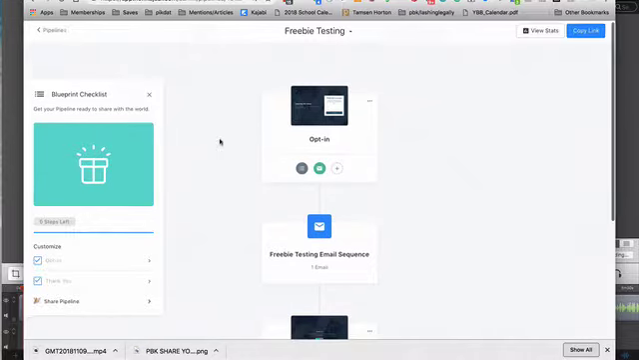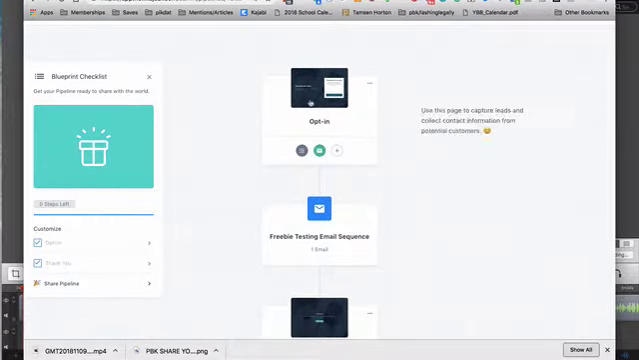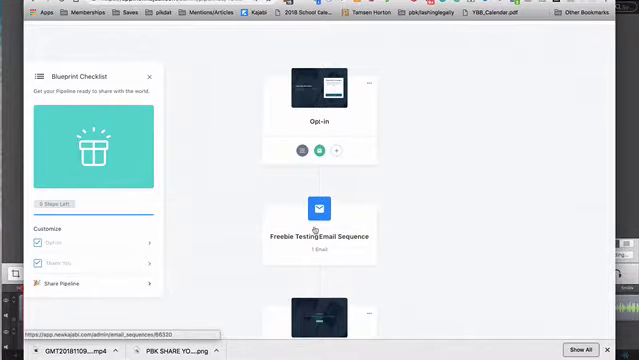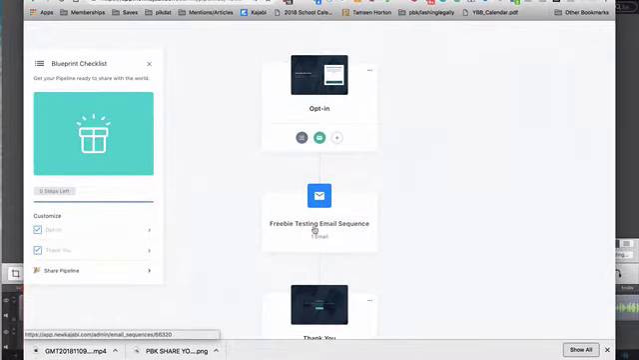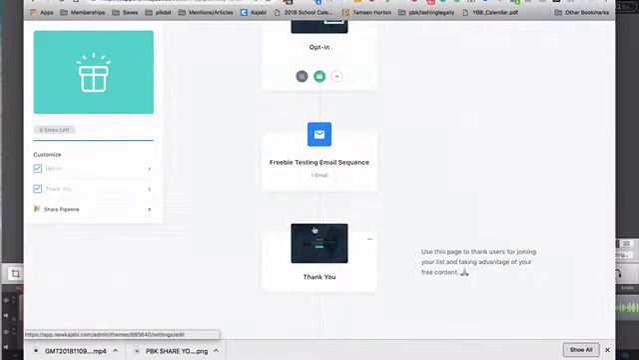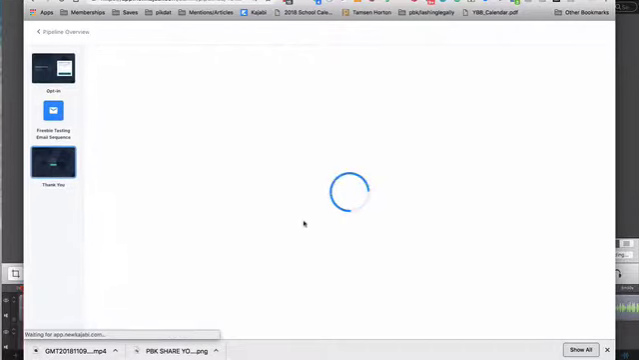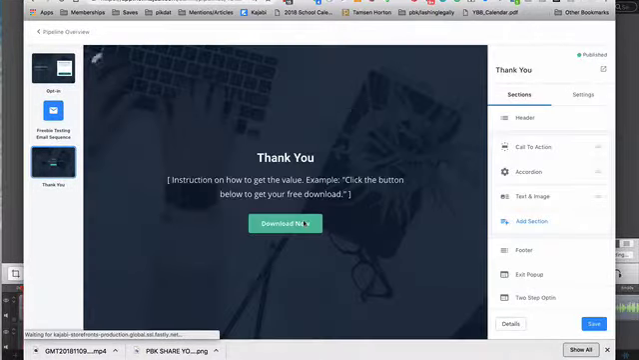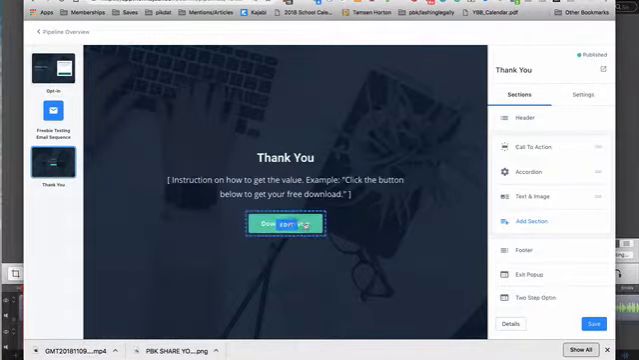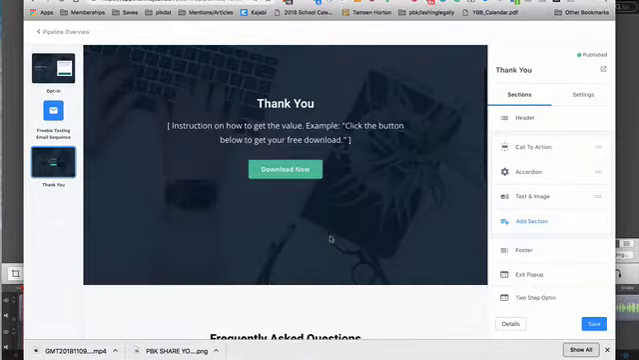So here you can set this up so that you have an opt-in, you have one email that goes out, you can always layer in more emails that you want to, and then your thank you page, which, like I've mentioned, on the thank you page, you can add in different elements. This doesn't have to be a download. You don't have to give them a PDF. You can change any of this inside Kajabi.